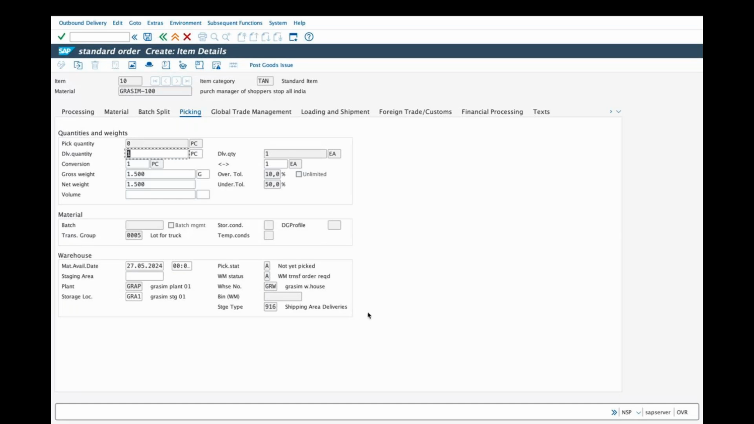Okay, not yet picked up, transfer order required from the warehouse GR, that is Grasim. This is the plant where the goods are manufactured. This is the storage location. These are all inbuilt now. The mode of picking is lot for truck, coming from your materials management. Every piece of information is recognized here, right? Done.